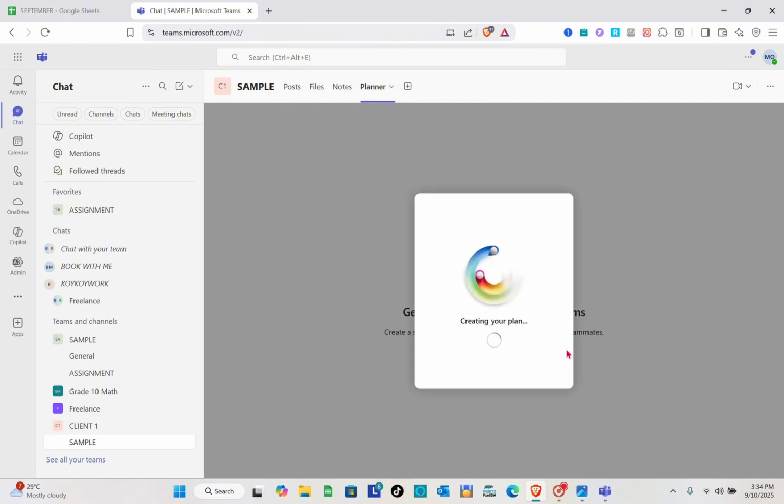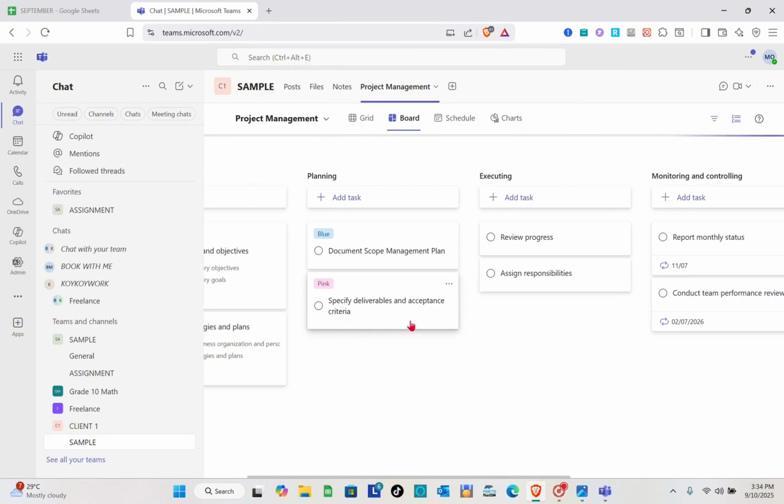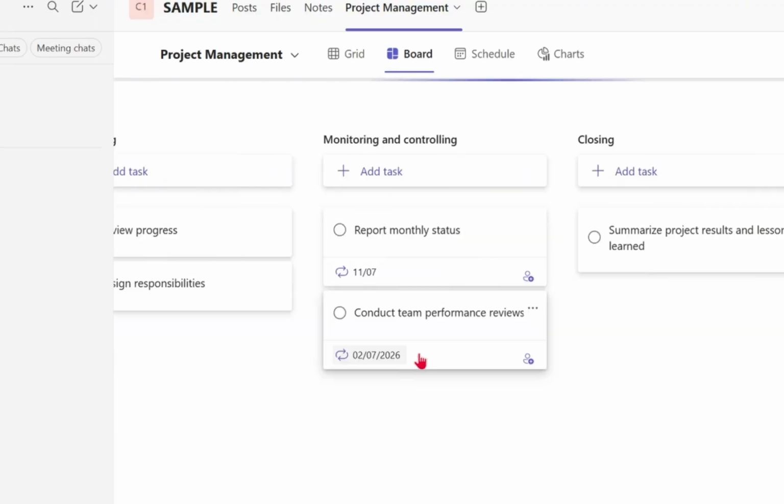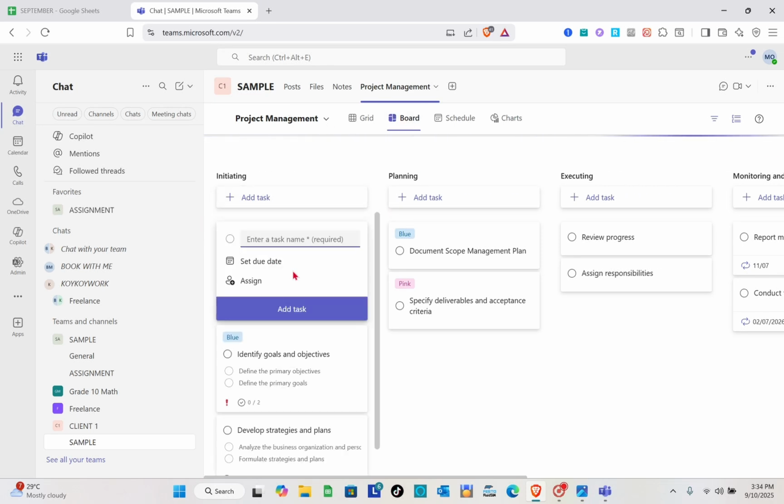So just wait for a couple of seconds, and then you have here now your planner. Since this is from a template, we already have these elements. If you would like to add a new task, for example, right here, just simply click on the add task, and then you just have to enter here a task name. This section is required.